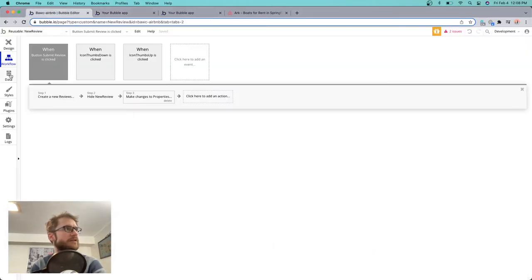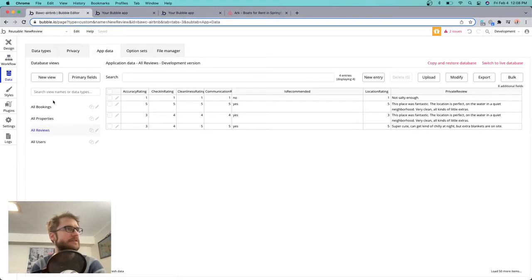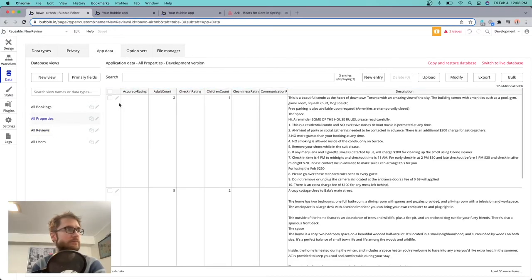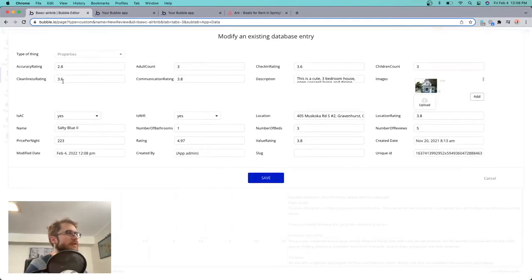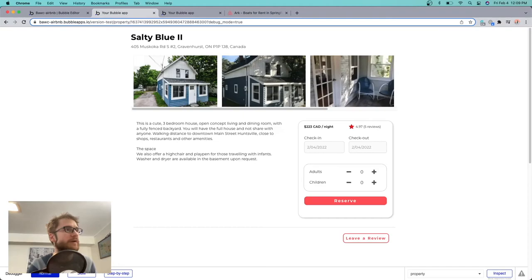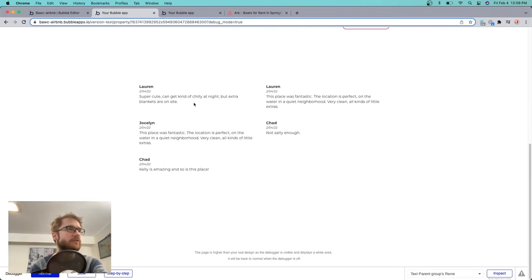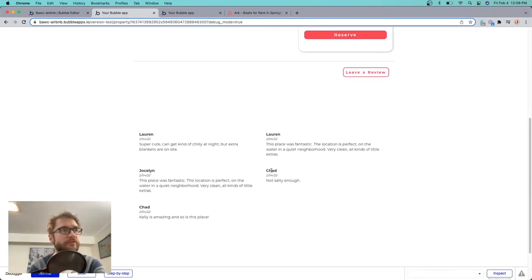So now in our data, app data, properties, let's look at salty blue. And here's the logic we just built. Cleanliness rating, so the average is 3.6. Communication, the average is 3.8. Check-in rating, the average is 3.6. And number of reviews is 5. And if we go back to salty blue, 1, 2, 3, 4, 5. There's our number of reviews.